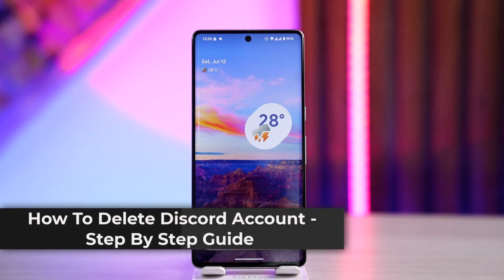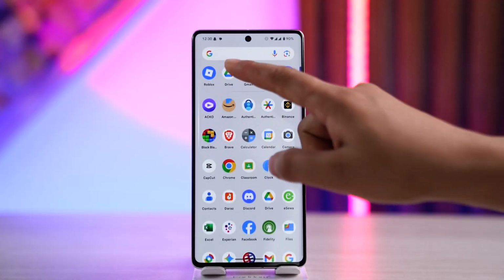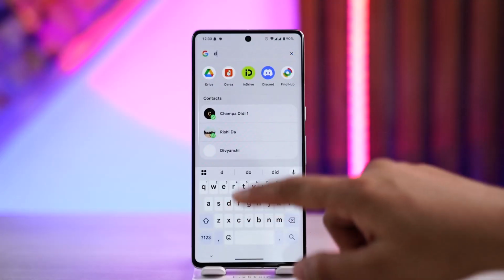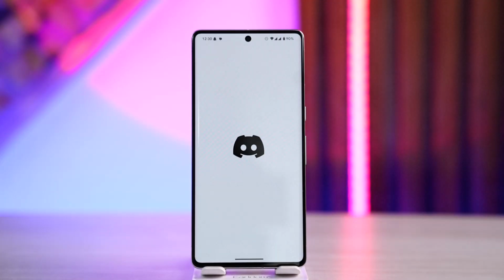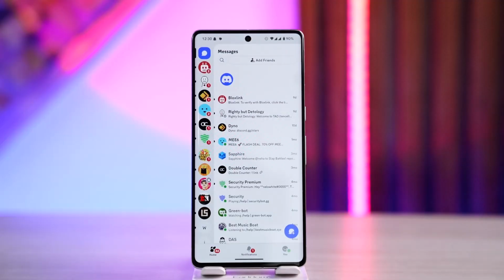In this video, I'll be showing you the procedure to delete Discord account permanently. To delete your Discord account permanently, you need to follow the steps. So here, first of all, you want to make sure that you already have a Discord account. Log into your Discord and the interface will look something like this.